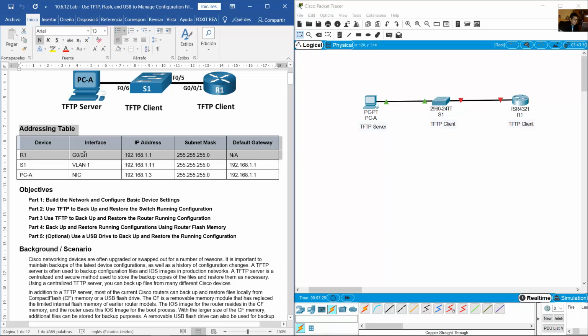Addressing table: R1 gigabit interface, IP address 192.168.1.1, subnet mask 24. S1 VLAN interface 192.168.1.11, subnet mask 24, default gateway 192.168.1.1. PCA network interface card 192.168.1.3, subnet mask 24, default gateway 192.168.1.1.